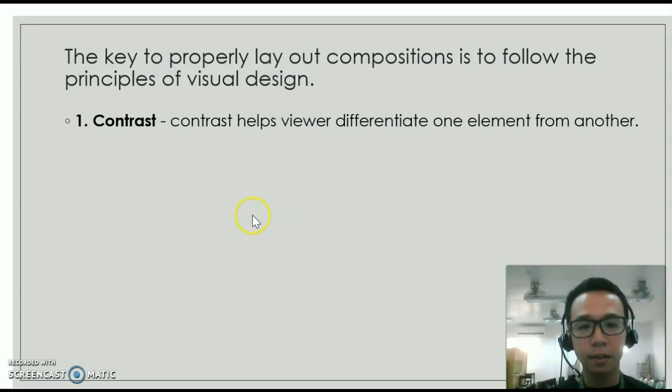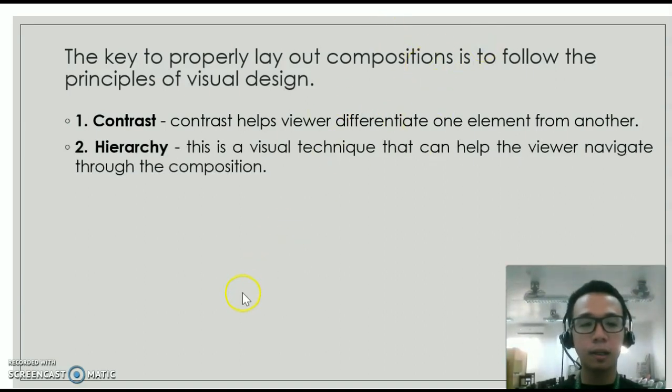First, we have the contrast. Contrast helps the viewer differentiate one element from another. The purpose of contrast is to catch the viewer's eyes, create emphasis, or call attention to something important. So that's for contrast. Next, we have the hierarchy. This is a visual technique that can help the viewer navigate through the composition. Like for example, your infographics, it shows the viewer where to start and where to go next. So these are just like steps, the hierarchy from first step to last step.